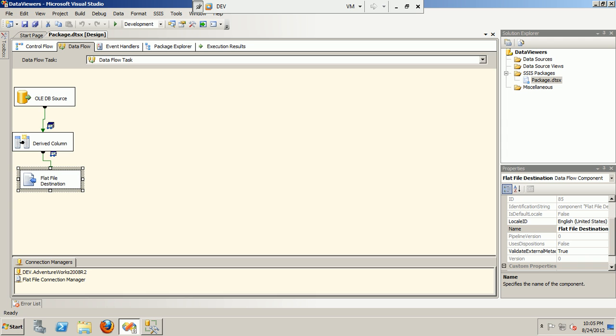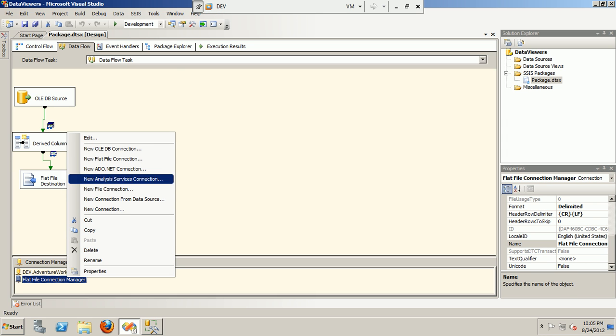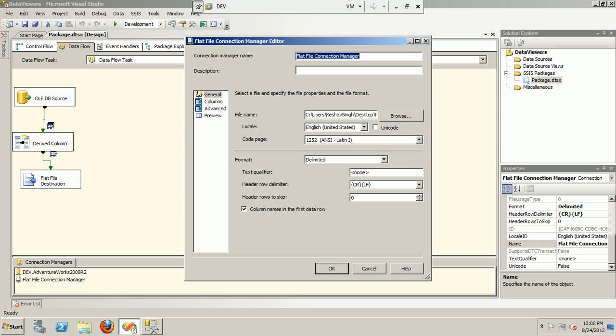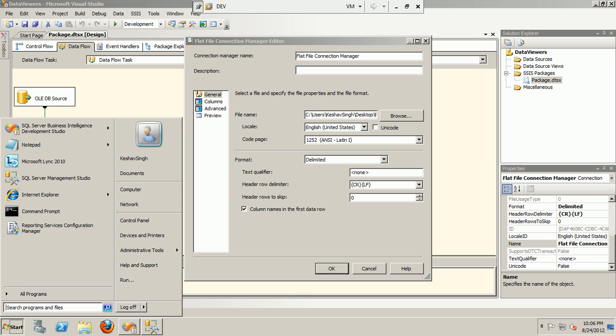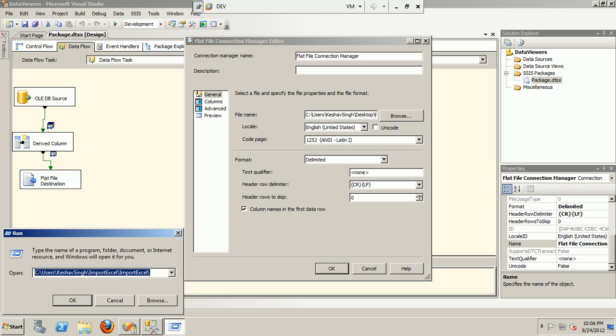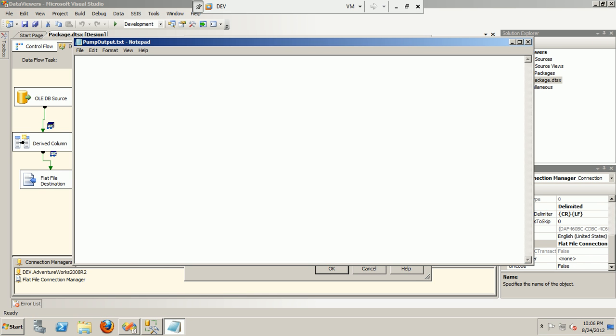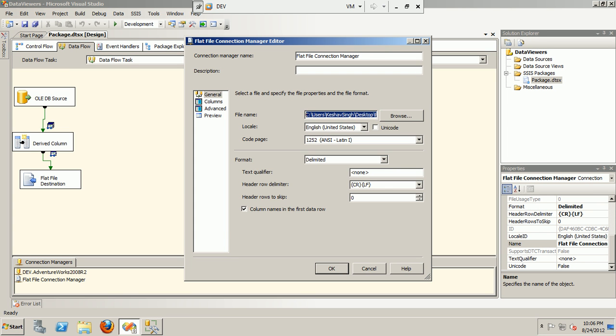The flat file destination is a delimited text file, which is on the desktop, with the name pump output.txt. This is currently an empty one, so the data will be pumped out into it.